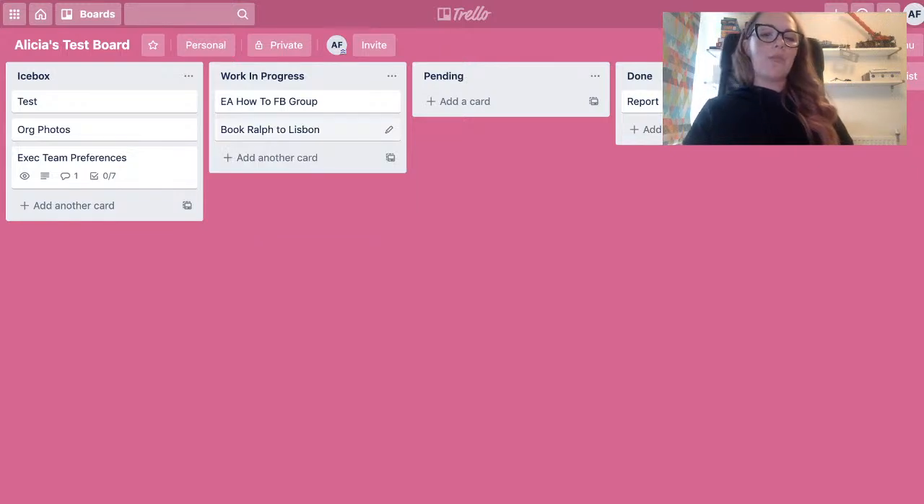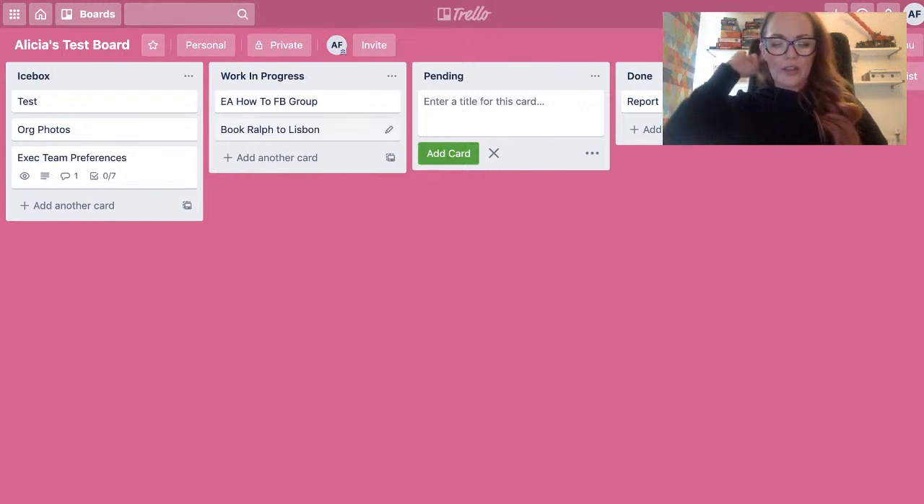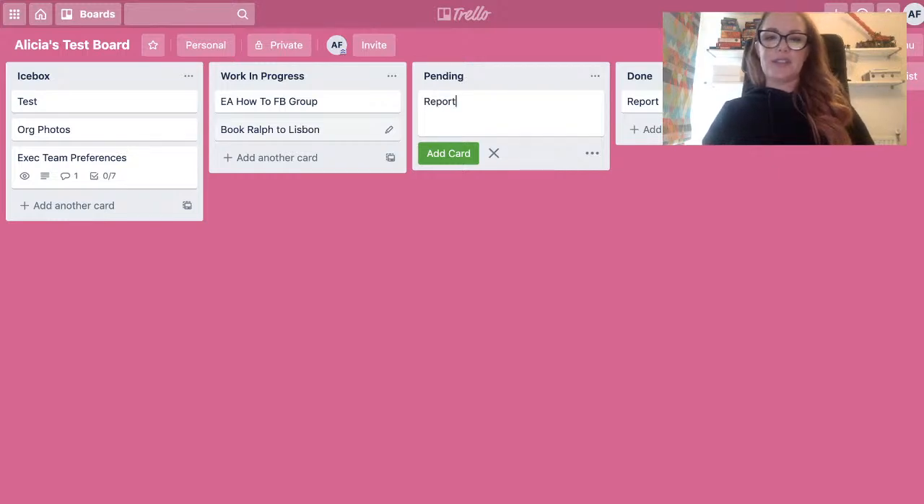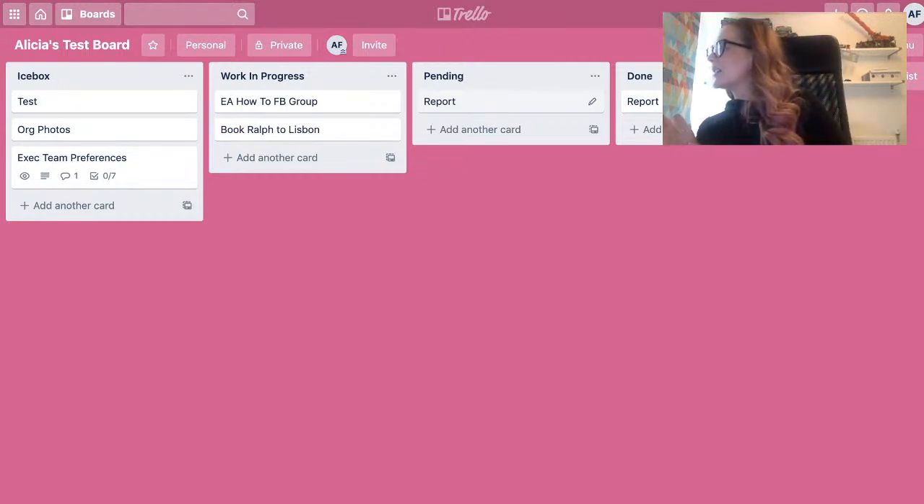Pending is something that I am waiting on somebody else for. So there's a reason it's being held up. So it could be that there is a report and the reason it's pending is because I've done everything I can with it, but I'm waiting on it to be finally signed off or something like that. Do we have any questions about that?